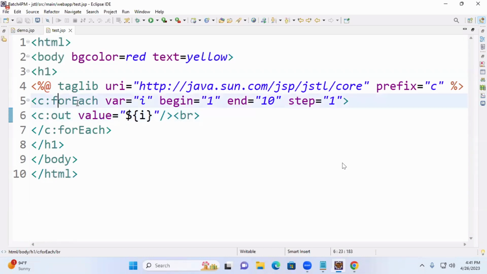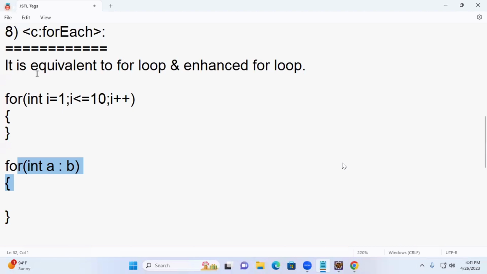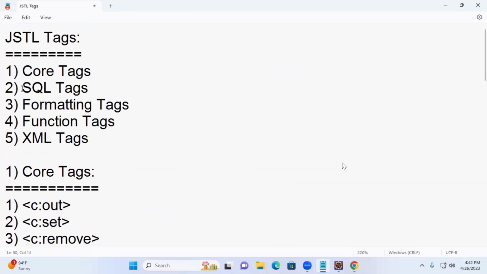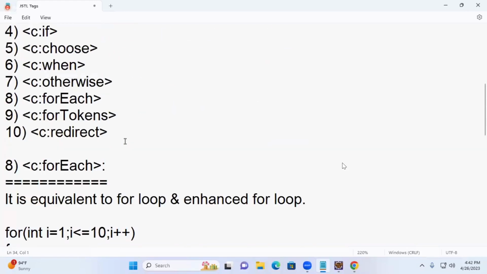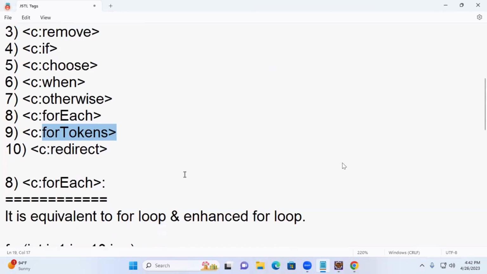Now, this is the for loop. Here, it is equivalent to the for loop and enhanced for loop. Like a for loop I explained. Enhanced for loop means a collection is required. That is the next topic, next concept, SQL tags. While teaching SQL tags, I'll retrieve the data from the database as a collection. I can retrieve it with this. I'll show you. But now, next one, forTokens.